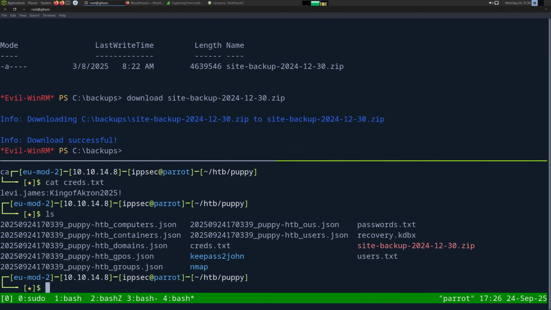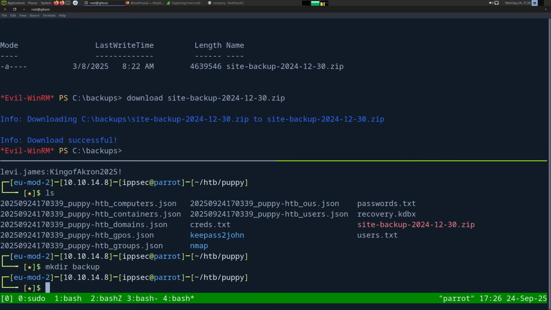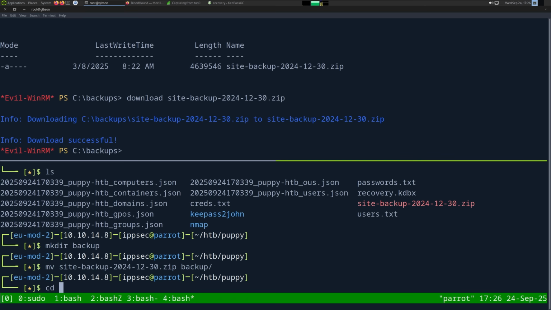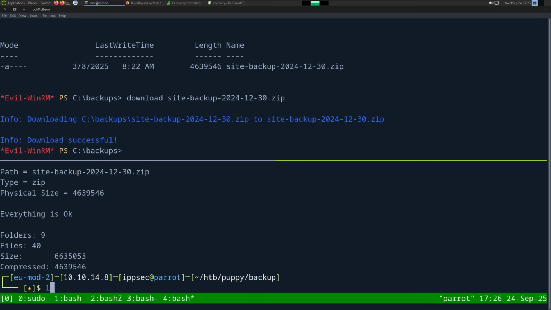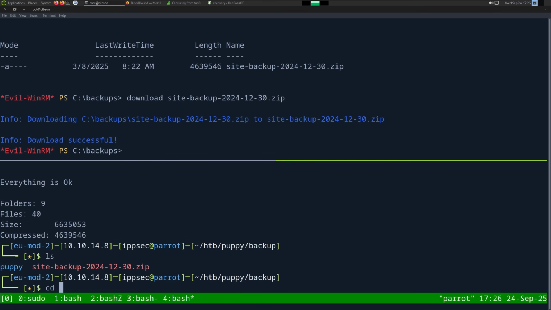But let's go ahead and unzip this backup. I'm going to make a directory, backup. Let's move it in. And the reason why I always do this is if you unzip files every now and then, it unzips into the current working directory and just puts a bunch of junk. And I hate that. So I always just create a directory when I unzip things and unzip it in there. This one did not do it.